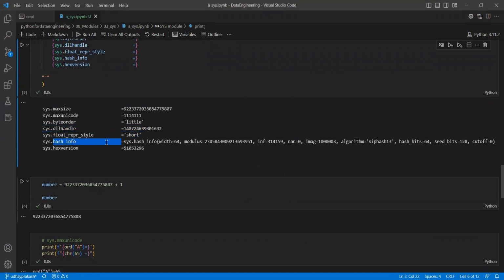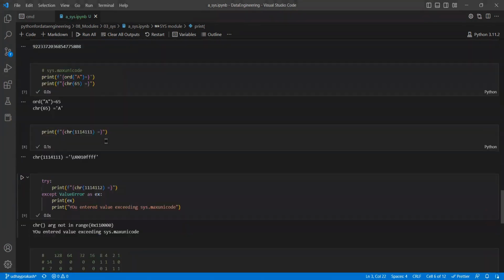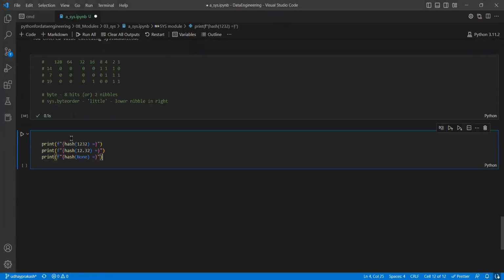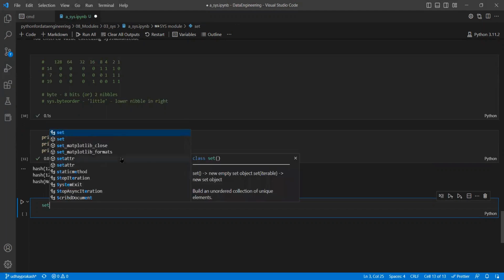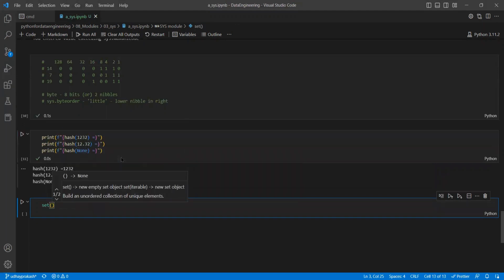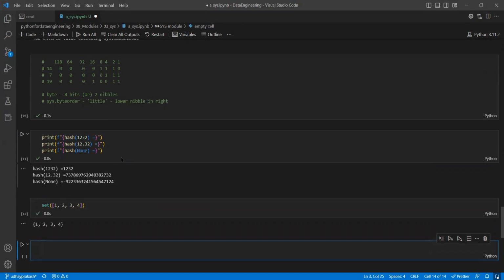So next, hash version. There is one more built-in function called hash. Though you don't use it, same like bool, this function also you don't use directly. But in the backend, it will be doing work for any object, if you are trying to store it in a set. Say I'm trying to store some values in a set, like 1, 2, 3, 4. If I do, I'll get it.